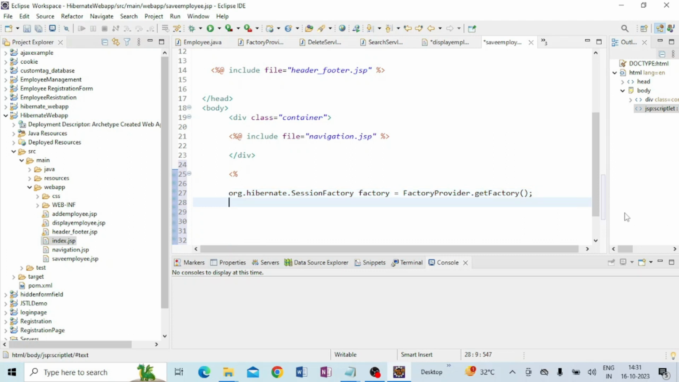After that again I have to write org.hibernate.Session ses is equal to factory.openSession, and org.hibernate.Transaction tx is equal to session.beginTransaction.